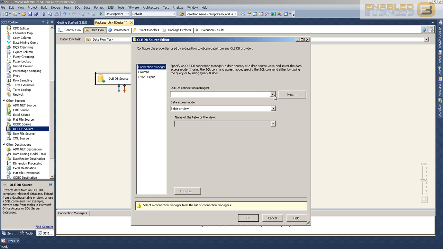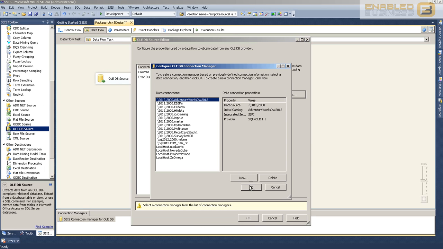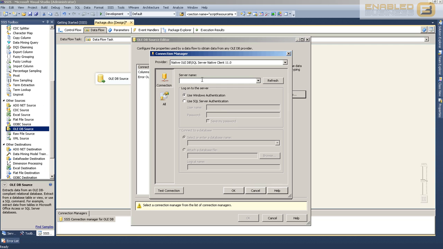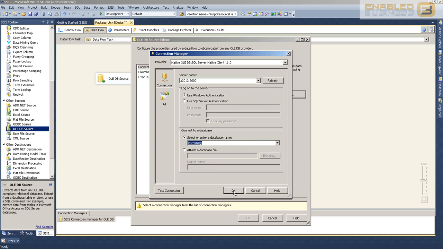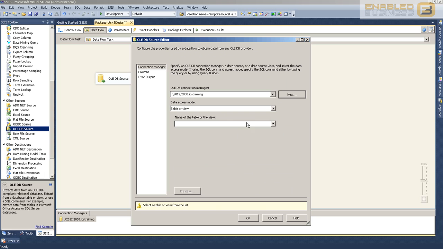Again, we need to configure the source to pick data from a particular table. So I'm going to select new, and I'm going to type in the details of my server here. You can see I've got my local host followed by the instance and the port number. I'm using Windows authentication, and in here I'm going to use an example called IBS training. I'll press OK.